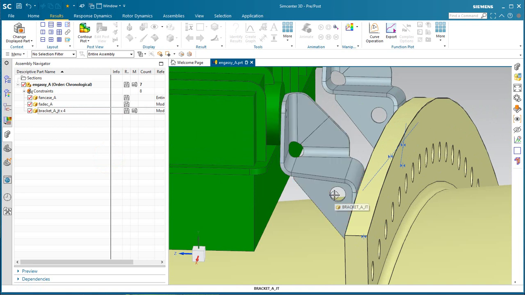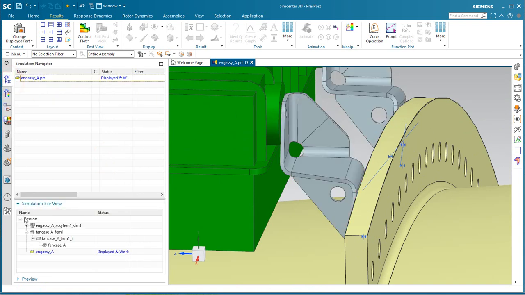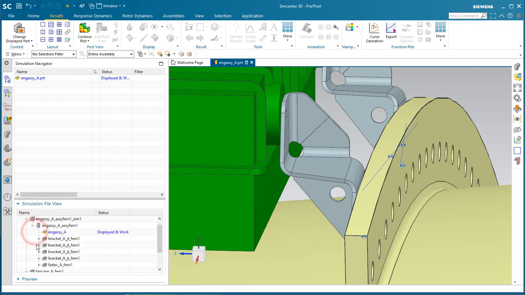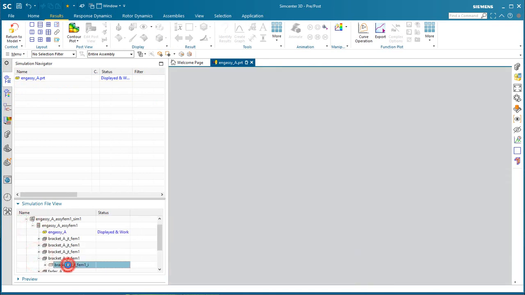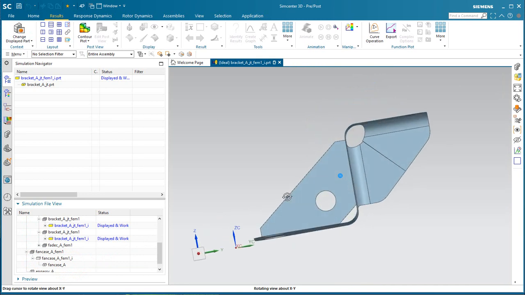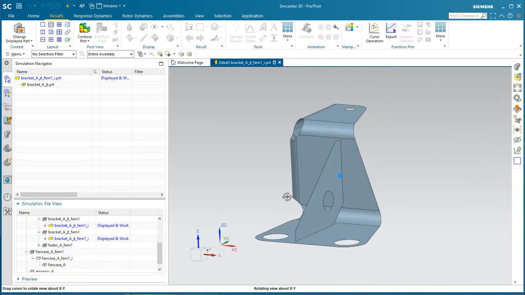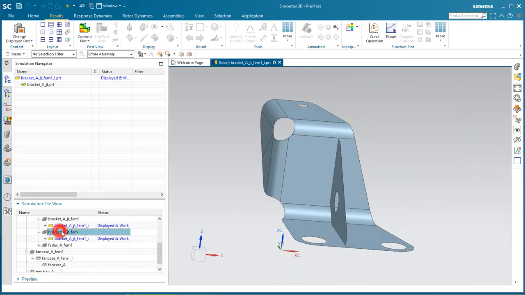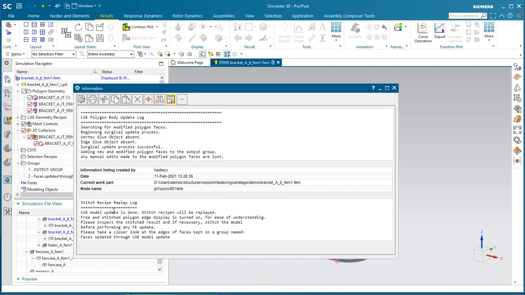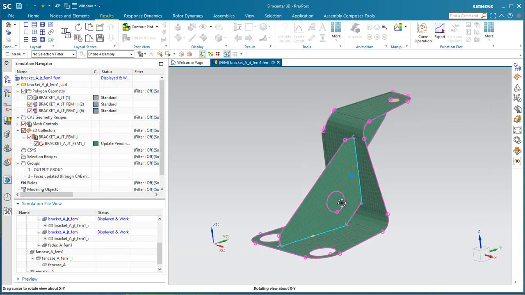And it will use it in an associative fashion so that we don't have to start over from scratch with the definition of our bracket finite element model. So let's go to our idealized part. This is where we created our mid-surface, and you can see that that has updated to incorporate the lightening hole in the gusset. Next we'll go to our finite element model.